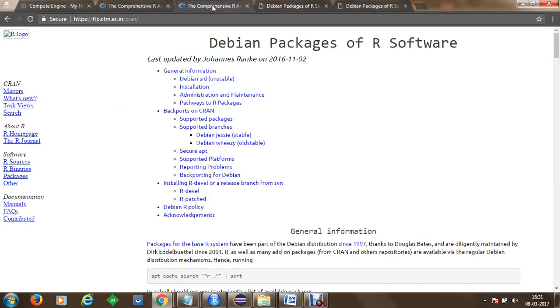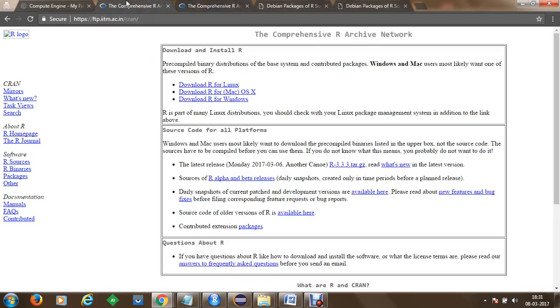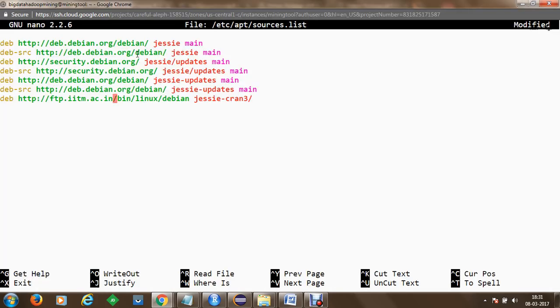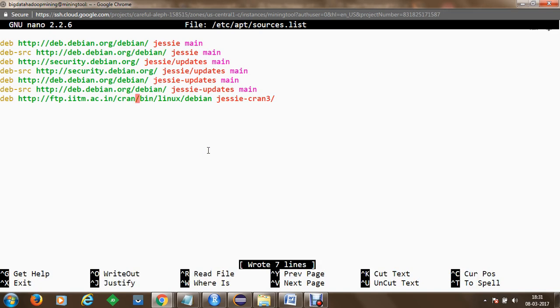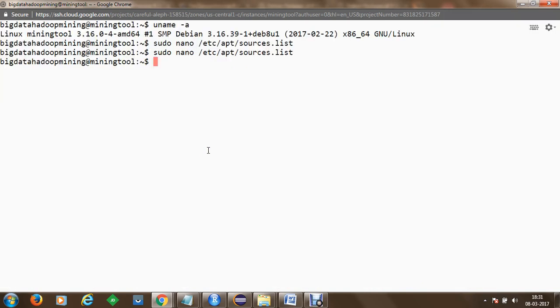So at the moment I would like to check the CRAN link for this. So the CRAN link needs your CRAN path as well. So now from this we are going to download our R project. We can use Ctrl+O to save, Ctrl+X to exit. Once we exit, now we can proceed to installation.